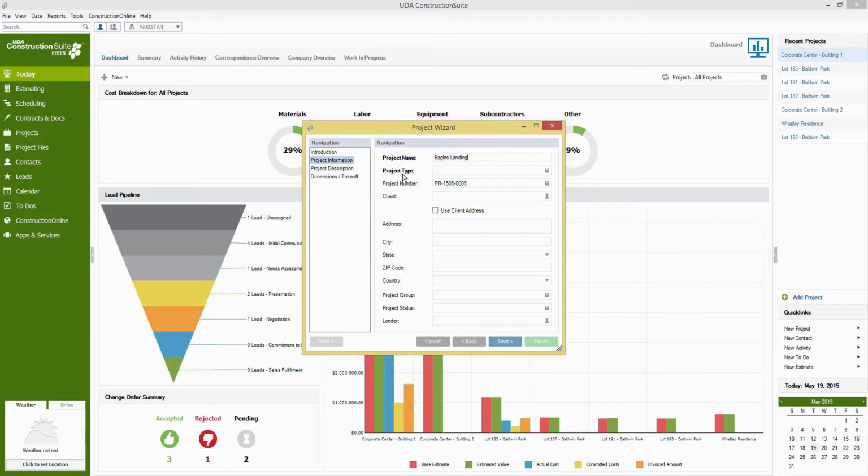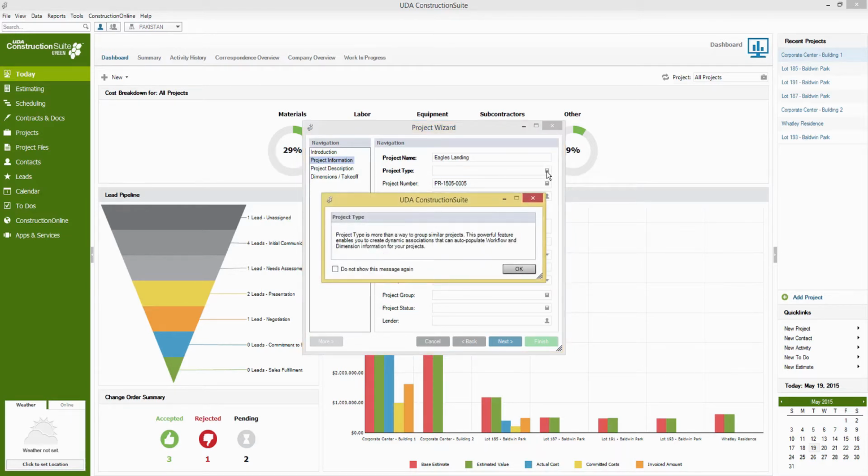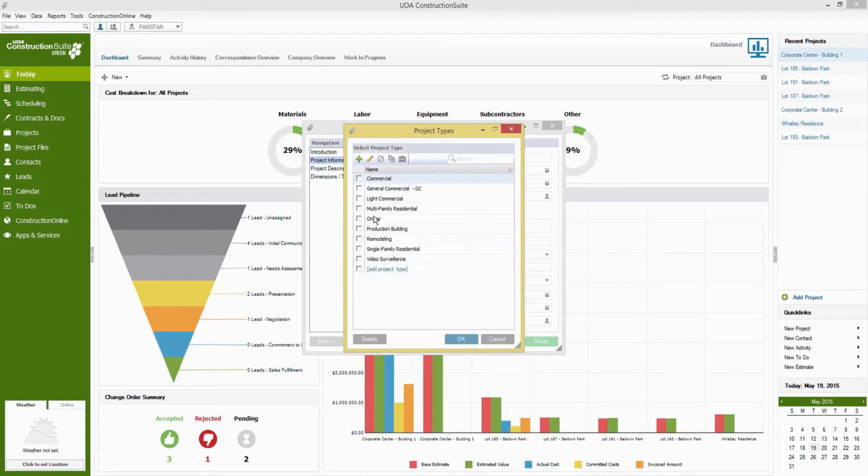Now, you see that the project name and the project type are in bold. Those are the two fields here that have to be filled in before you can create a job. Now, the project type is used to filter your job down to the different types of work that you're doing, and that will link into your workflows and dimensions, which we will go into in a little while. So let's just choose single-family residential.